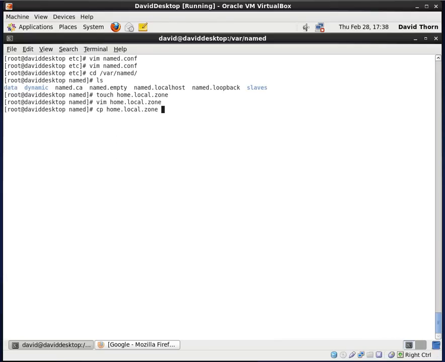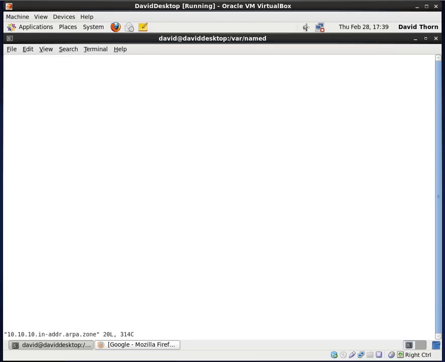Okay, now what we're going to do is copy this one home.local zone to the 10.10.10.in-addr.arpa zone, the other file that we decided to make. So we're going to copy it there so we don't have to rewrite it. And now we're going to open it up with Vim. Okay, and we can find it there and open this one up.